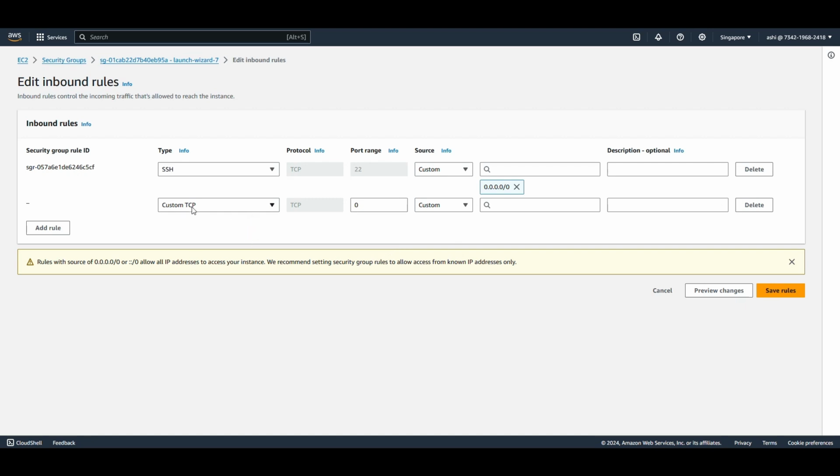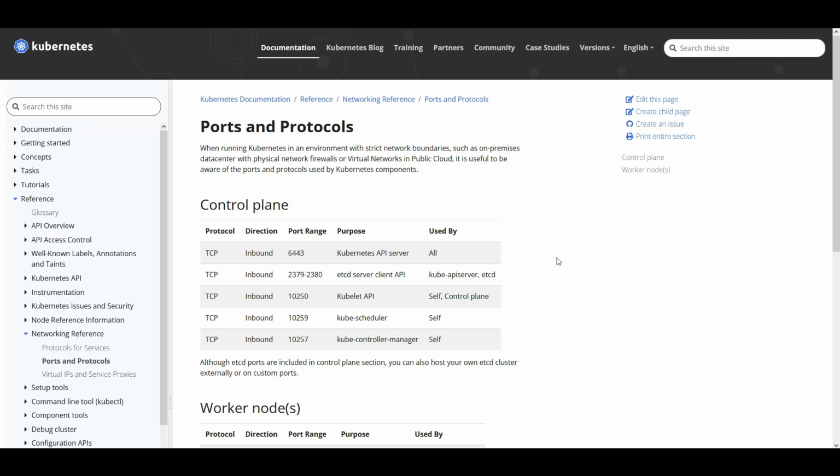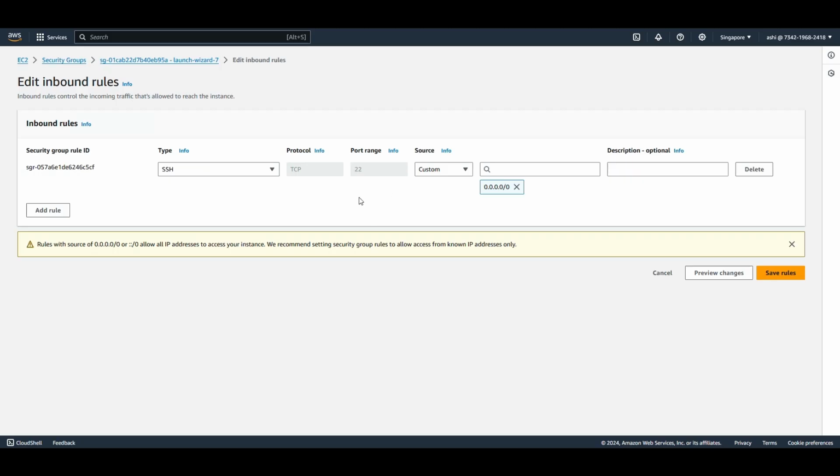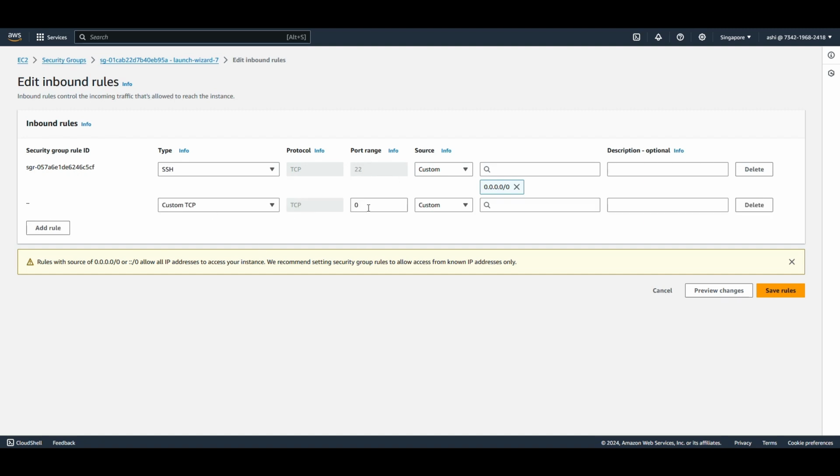Go to the Kubernetes documentation, the ports and protocols section web page, and follow the ports in the control plane section. As I prepared it already, you can see the part related to this section. We need to enter the port number or port range inside the port range input here when we want to enter the ports.